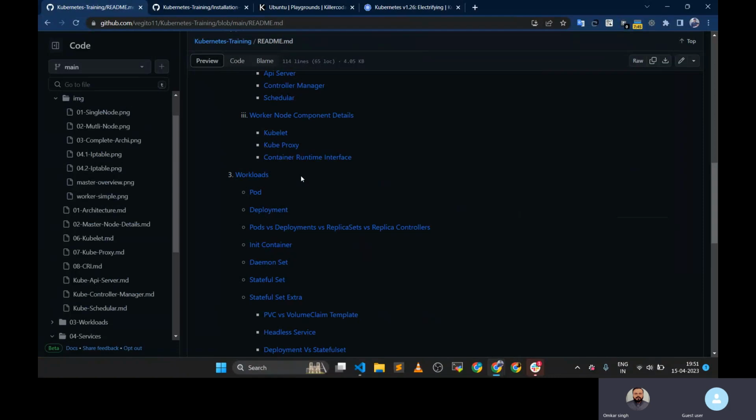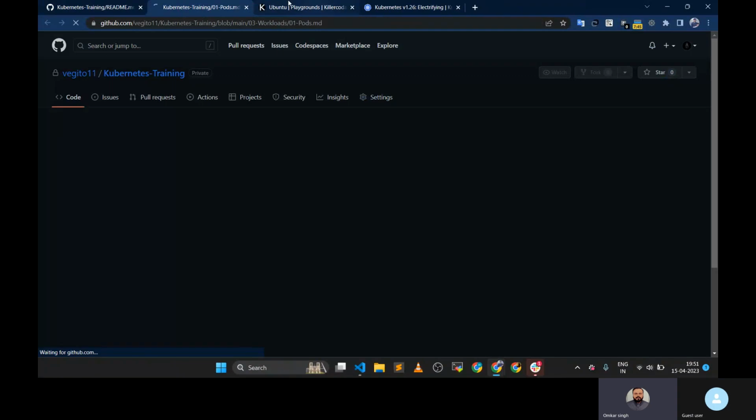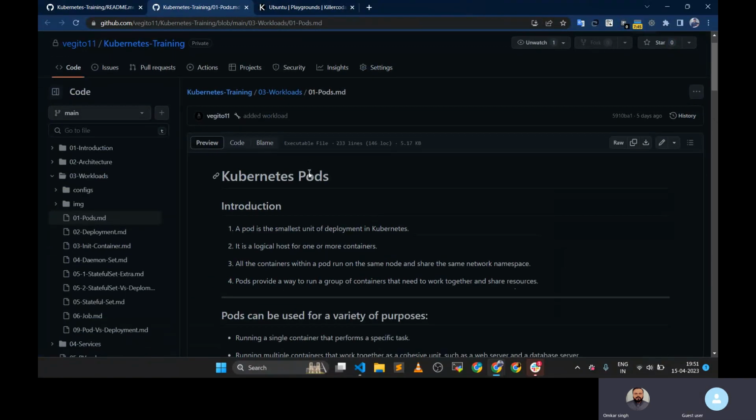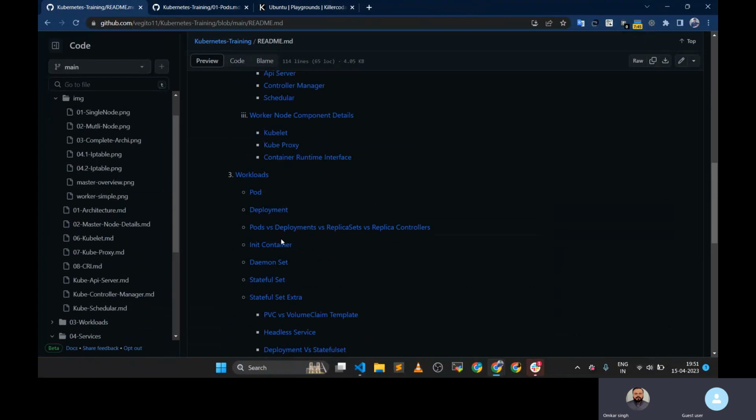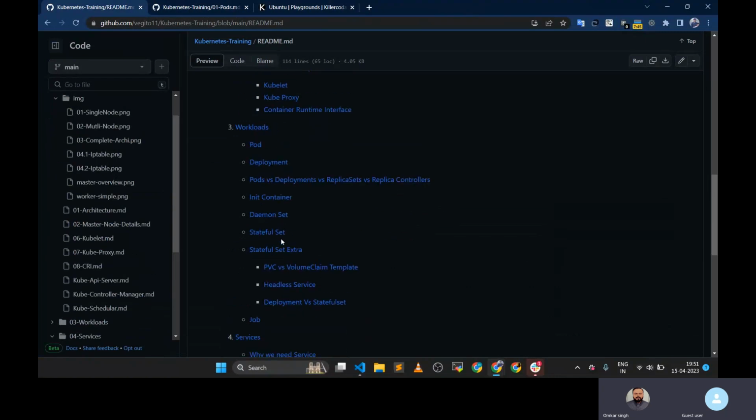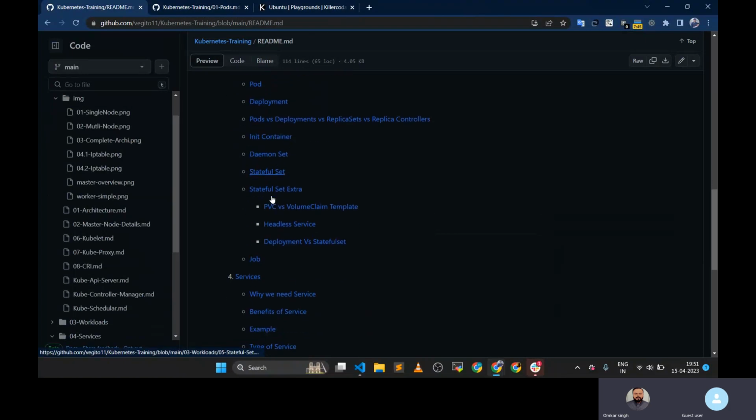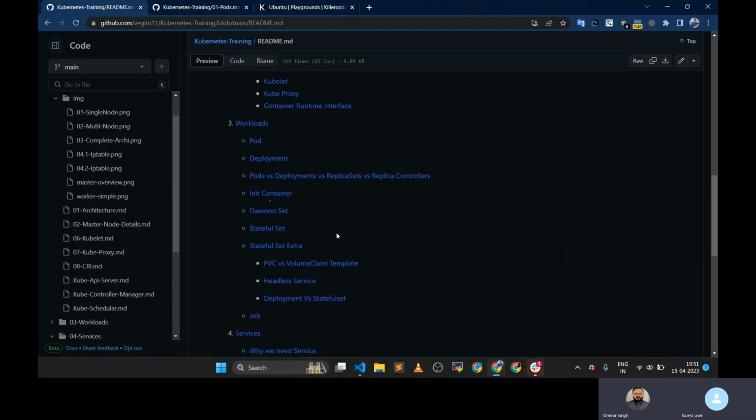Okay. Now let's move toward the workloads. What we have seen until now is the installation concept, how to install a cluster. Now we are going to create containers on the cluster. Kubernetes provides multiple resources with different names like pod, deployment, container, init container, daemon set, stateful set. These are all workloads.